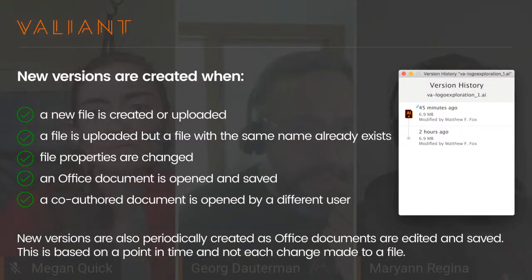So a new version is created when a new file is created. That immediate version is your original version. If you upload a file and a file with that name already exists, it's going to create a new version. File properties are changed, so that's basically on the back end. When you open an Office document and it saves, you will see that if you're working on it and it's auto-saving, it's going to auto-save every few minutes, every couple of seconds, stuff like that.